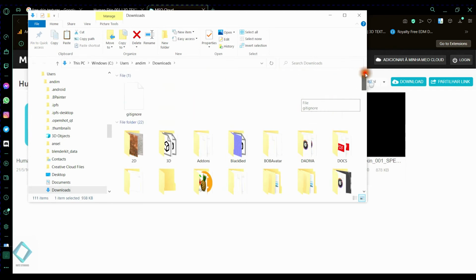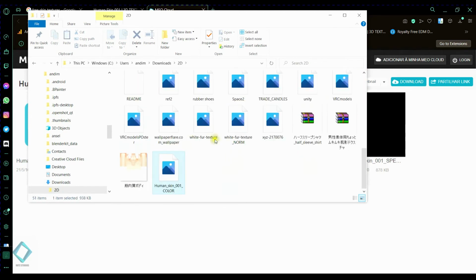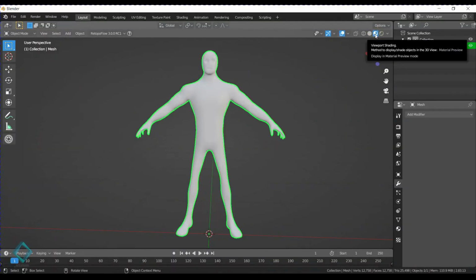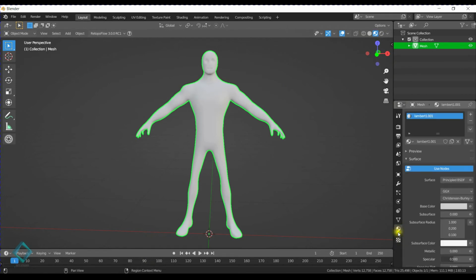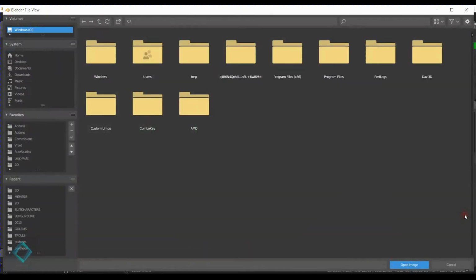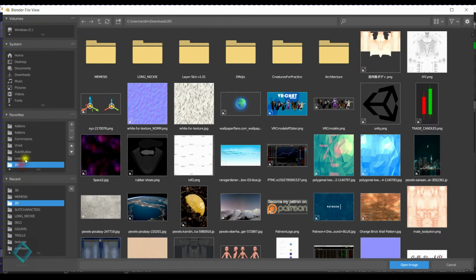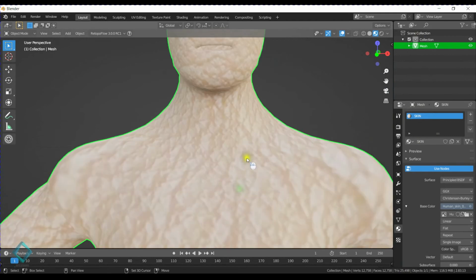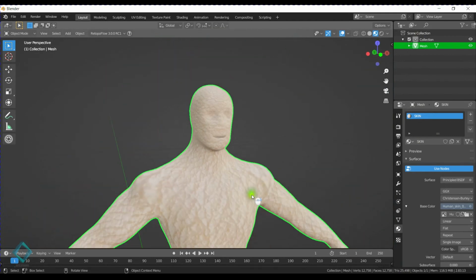I'm gonna move this to my 2D folder so I can find it easily. Go back to Blender. Go move ourselves to the viewport shading settings. Go here, and it has this material. Let's change it to skin. And here, this dot allows you to change what node is going to be used. I'm going to add an image node. Click the folder so it opens up our Explorer. We got human skin here, and there you go. It's all attached to it.